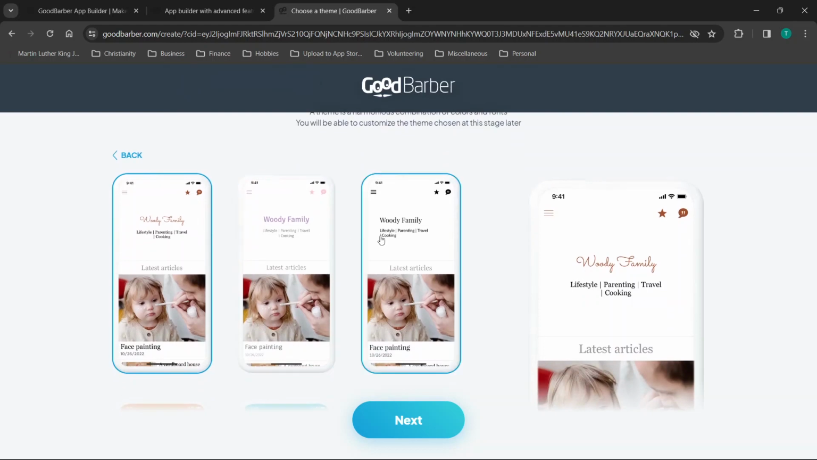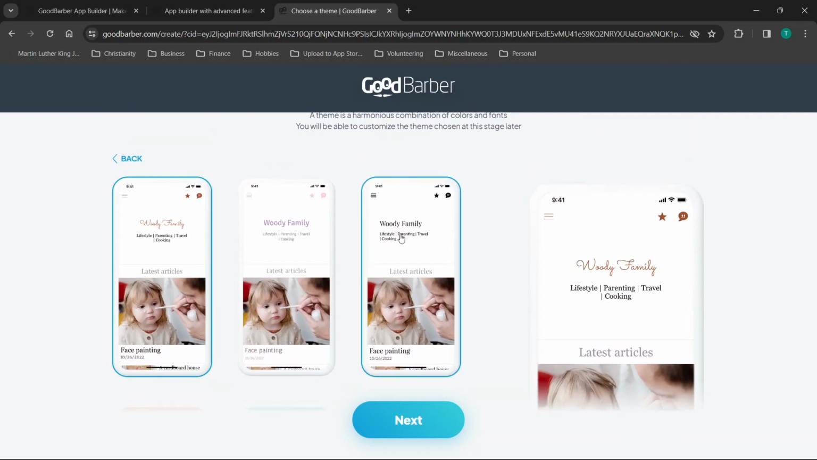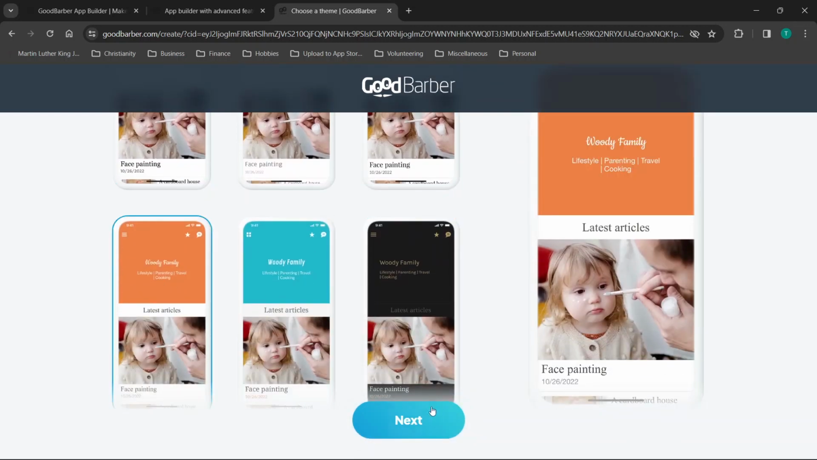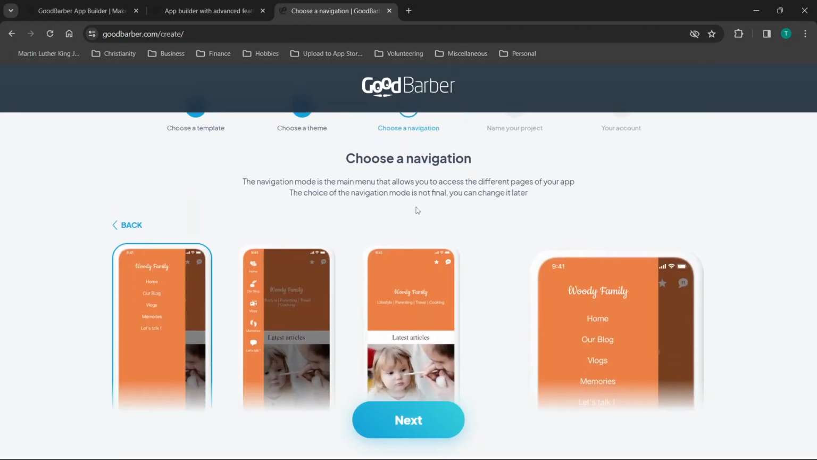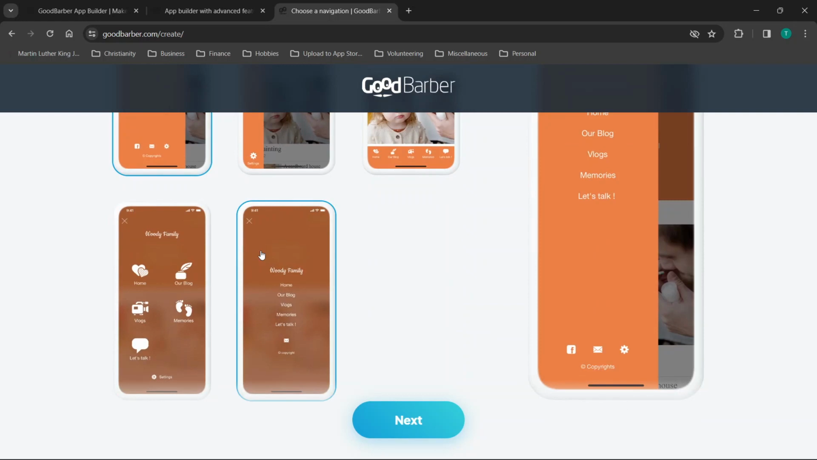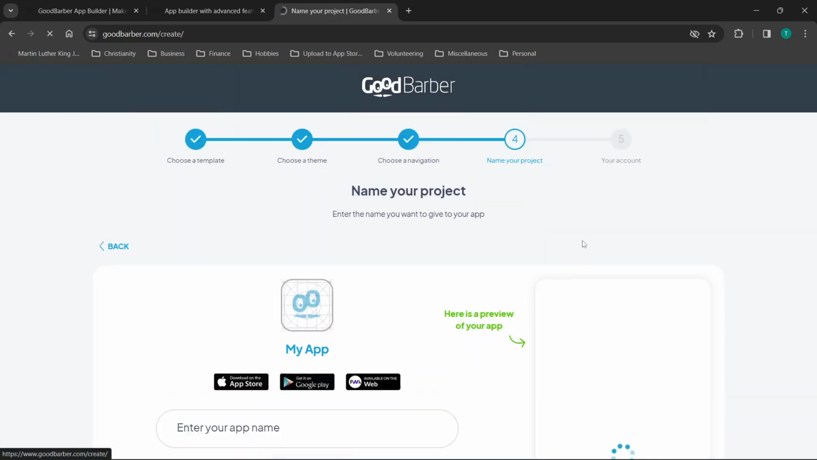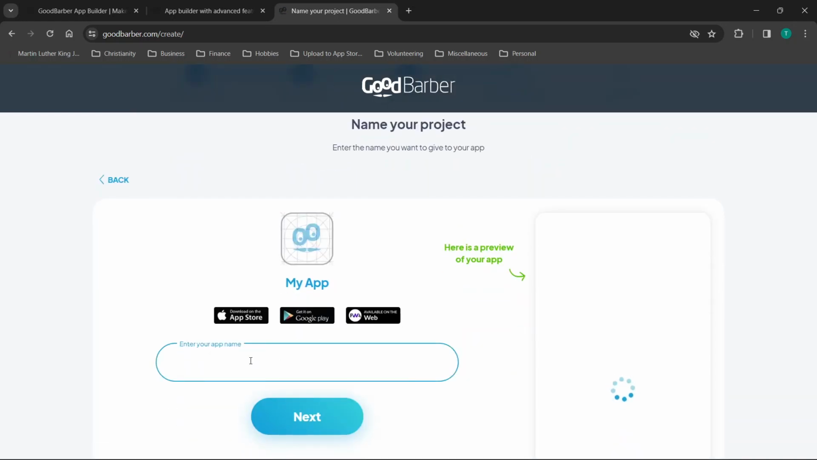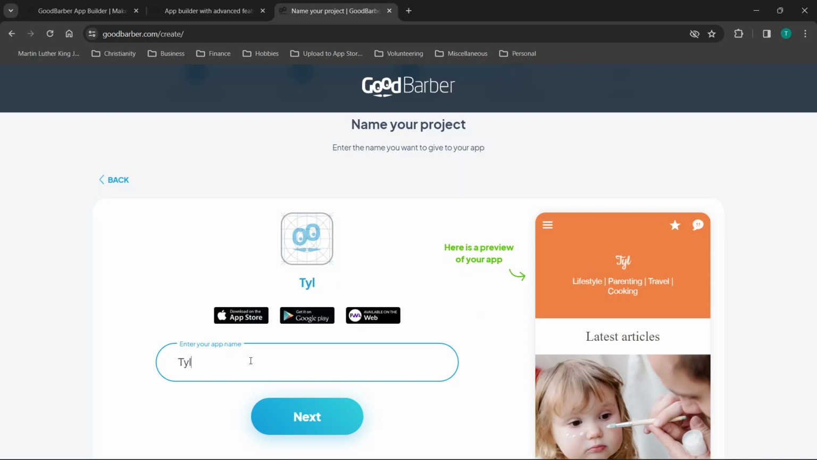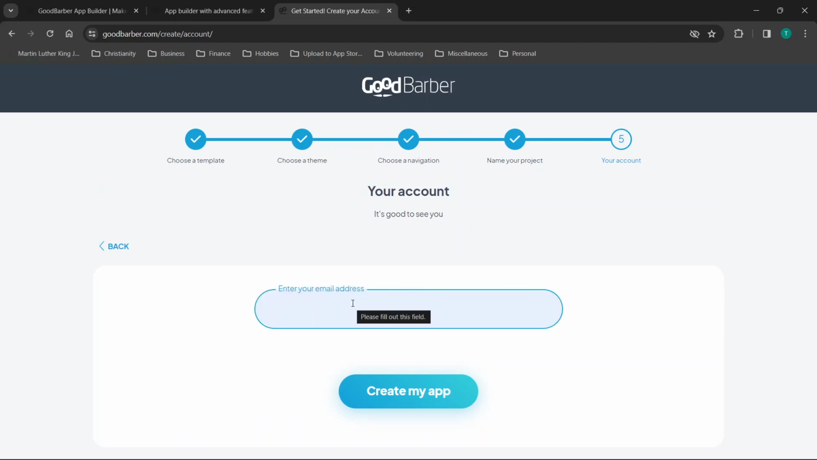Now, from here, you have the ability to choose your theme from a couple of different options. So what we'll do is we'll pick something a little bit lighter. So let's just go with this orange-ish color. Now we have navigation options. So you'll see that you can make changes to this later, which is really nice, but you'll scroll through and see, okay, what do you like the most? So I'm partial to this option right here. I like that tile view. And next up, you'll put in your app name. So we'll just call this Tyler Talks, and we'll click Next. Now from here, you're going to put in your email address to finish out your account.